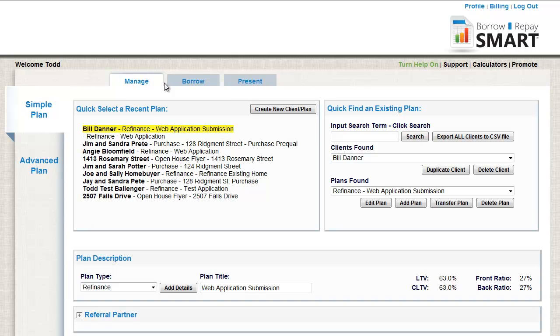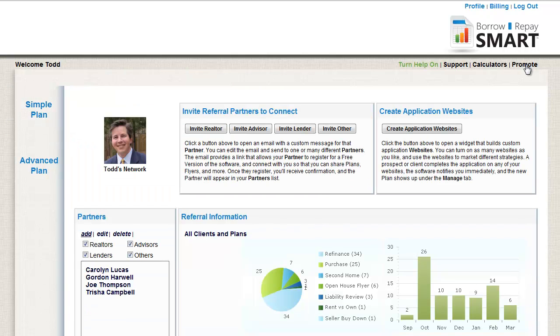But what we're seeing more and more people do is they're creating their web application site over here at the Promote tab. And then what they're doing is they're sending that link out to a financial advisor that they know and saying, we've got a new program. If you will send your client here and they'll fill out the application, I'll create a comprehensive liability management plan for them at no cost.